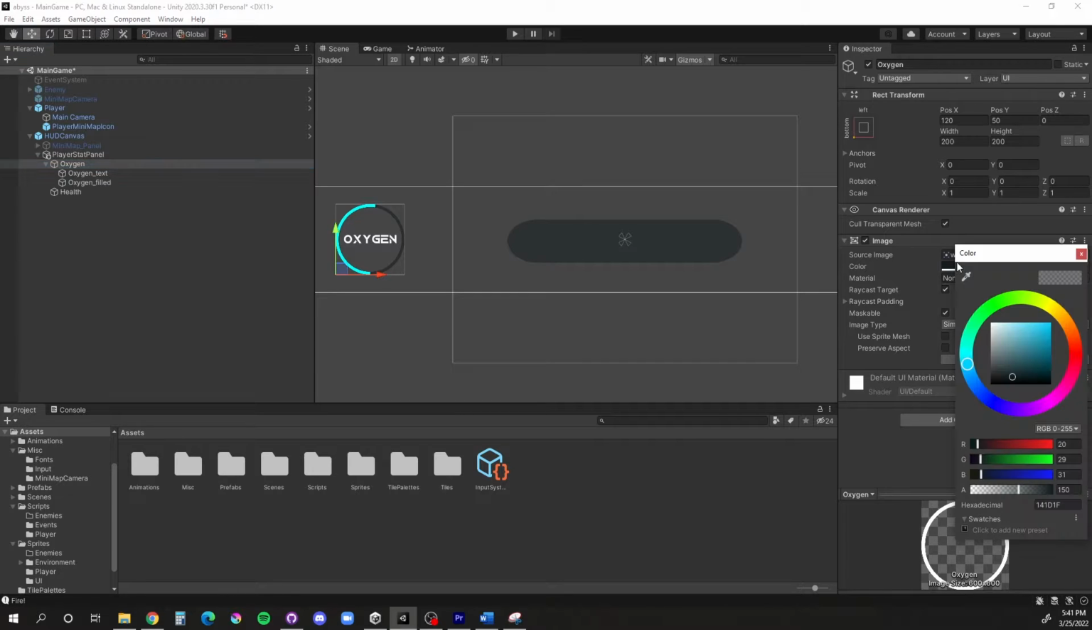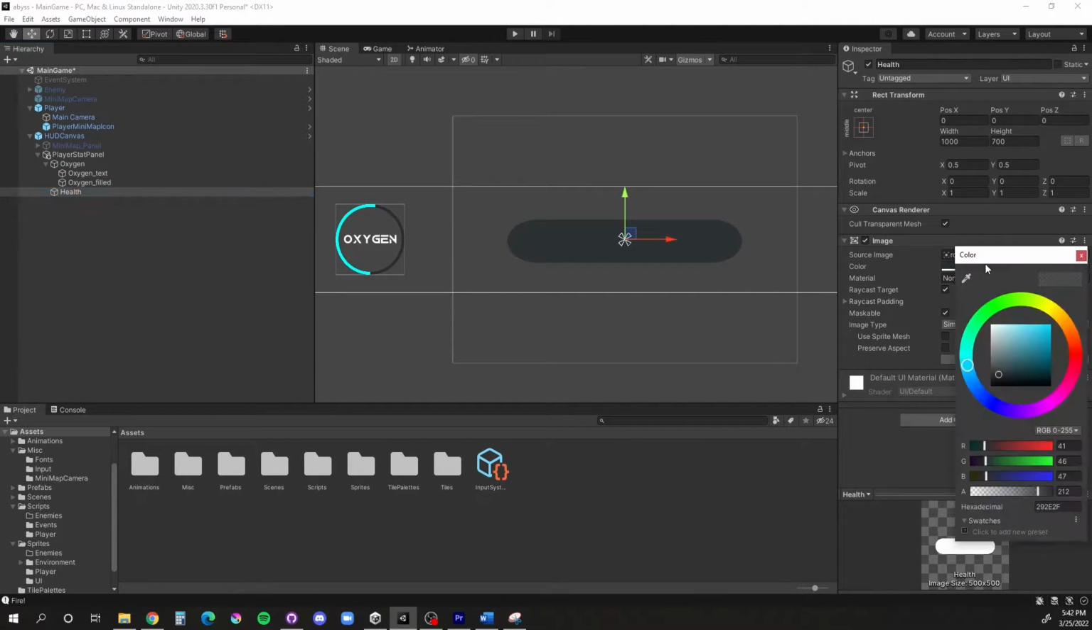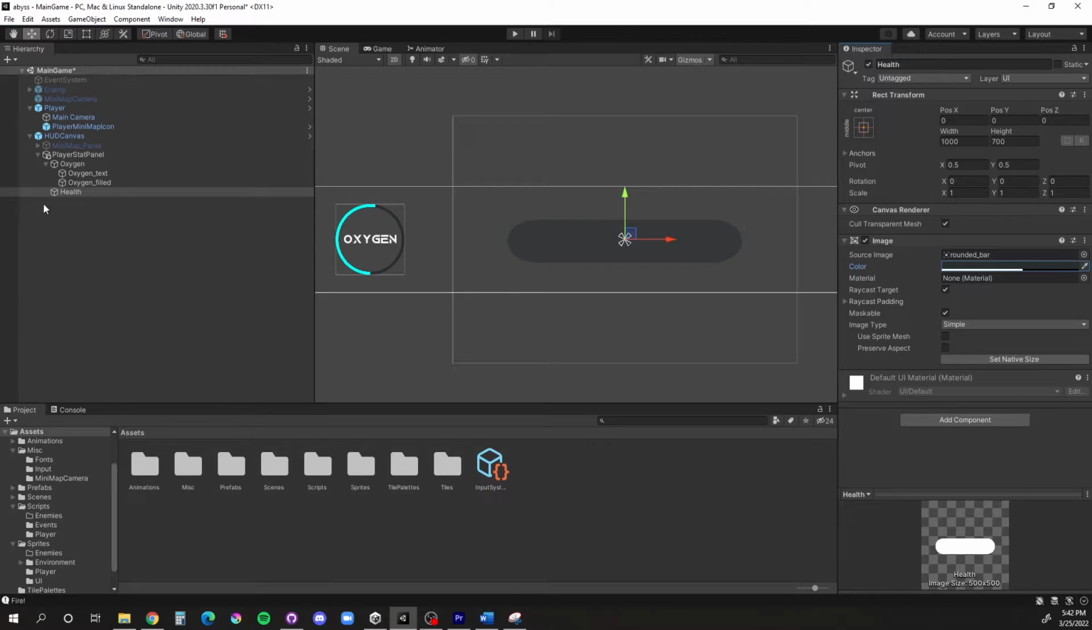So on our oxygen bar, there is our transparency. I'm just going to make sure it's the exact same. I'm going to try to keep some consistency with that so it's not visually jarring to the player. And there we go, that's the empty health bar. Now let's go ahead and duplicate this, name it health filled, and this will be the actual color to show how much health the player has.